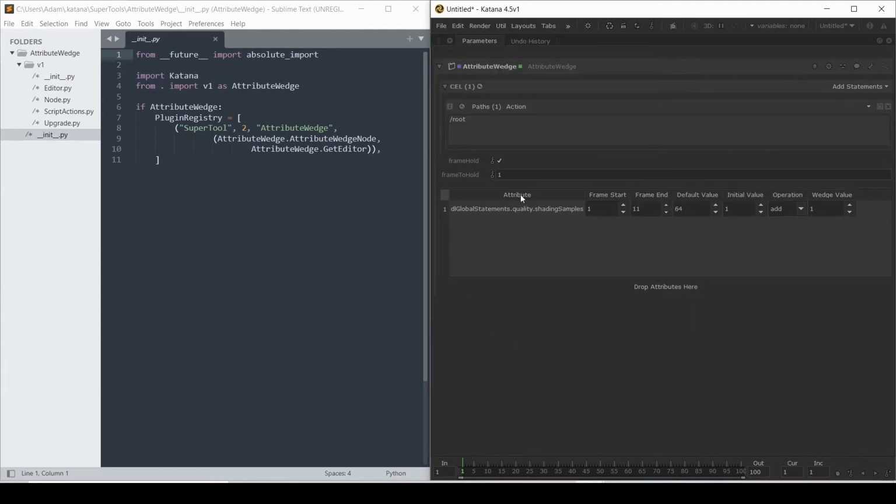So the attribute that you drop in here gets listed in the first column. Next, it has your frame start, your frame end, and then the default value. So if it's outside of this frame range, what value should it be? And that will just grab what the initial value is that you dropped. Then the initial value, so what value it will be at the frame start, the operation it will do, and then the wedge value. So you can either add or multiply.